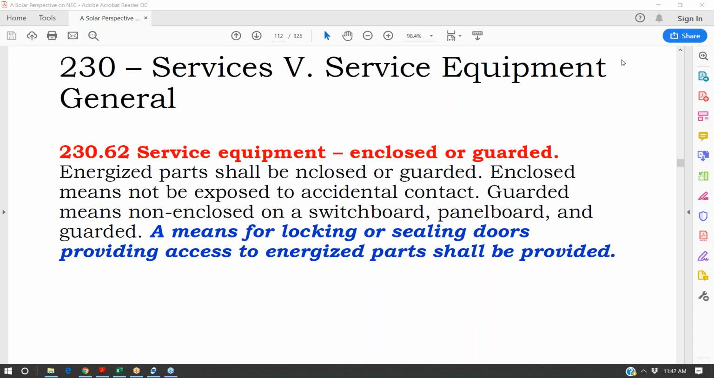All right. Service equipment should be enclosed or guarded. So energized parts should be enclosed or guarded. Enclosed meaning not exposed to accidental contact. Guarded does not necessarily mean enclosed.